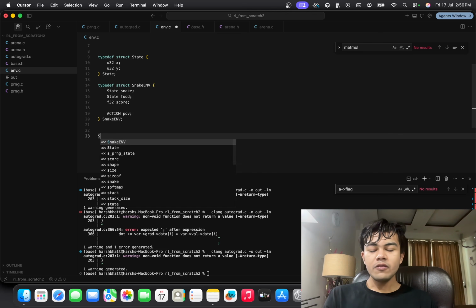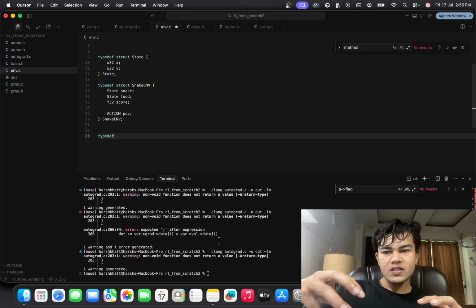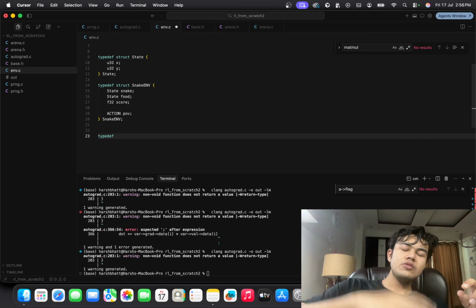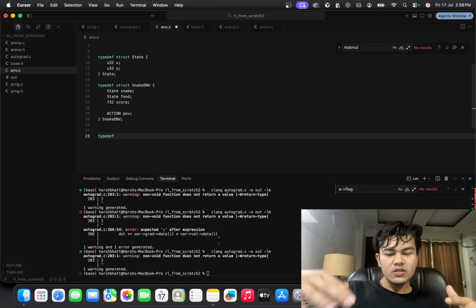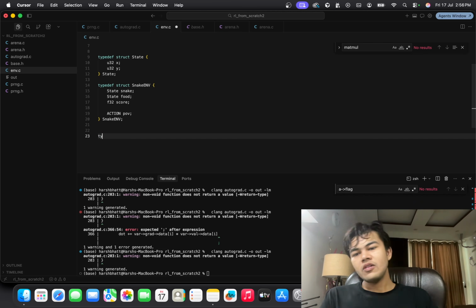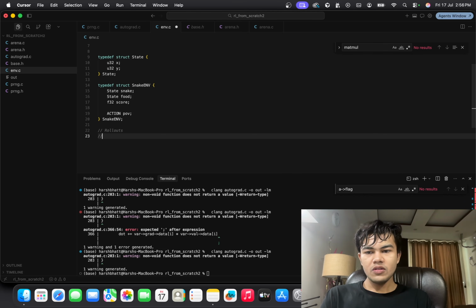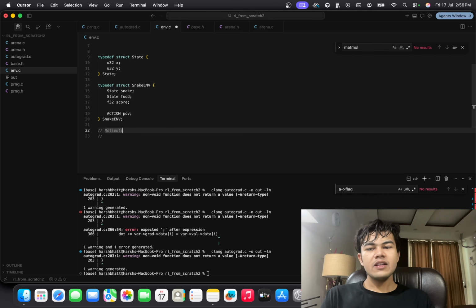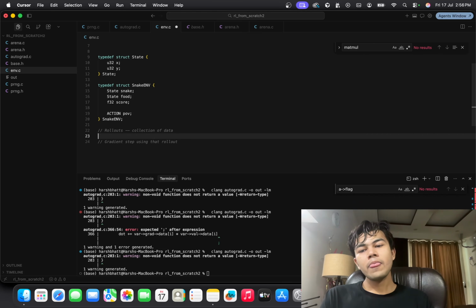Then we have a replay buffer, because in reinforcement learning you have probably heard of this kind of replay buffer, where you do the gradient accumulation later after doing the rollouts. A rollout is basically a collection of data, and after doing the rollouts you do the gradient step using that rollout. So you collect the experience.